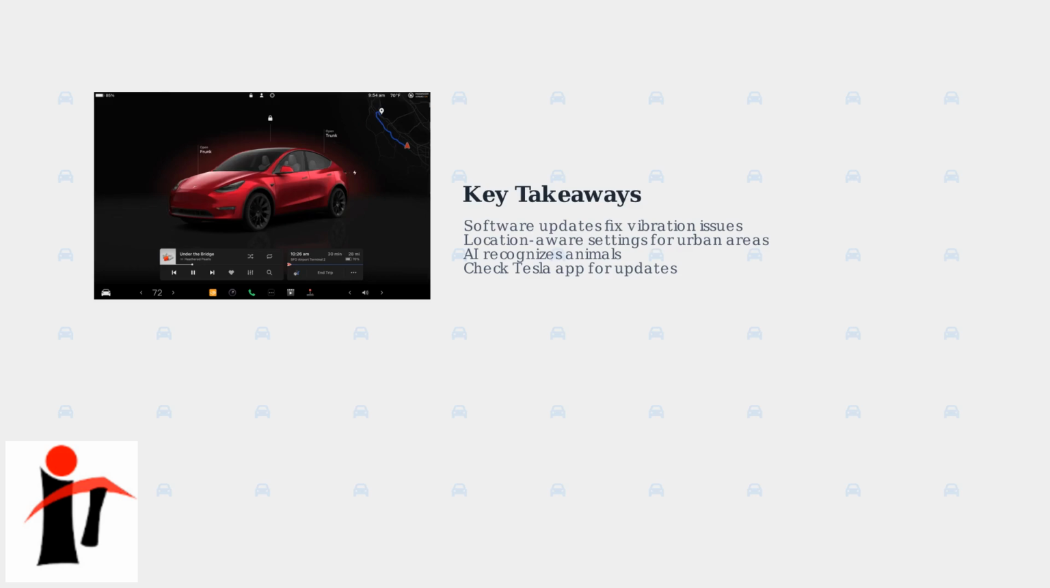These real-world examples demonstrate how software updates and location-aware settings can significantly reduce false alarms in Tesla Model S vehicles. Owners should check for the latest OTA updates and adjust sensitivity based on their environment.